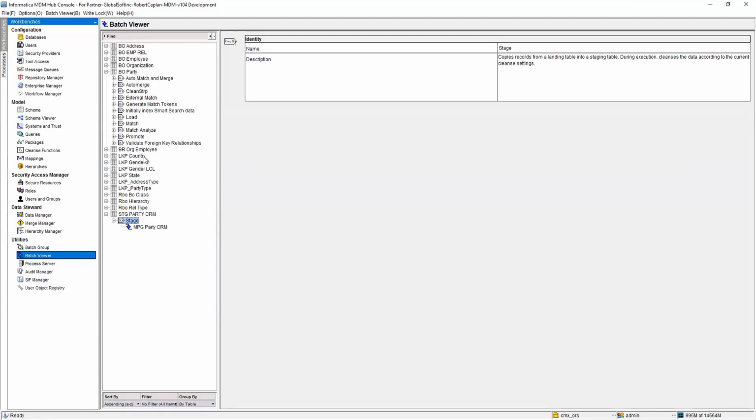So in these batch jobs, what are the batch jobs which we utilize in a regular way? First is stage, second is auto match merge, third is auto merge, then it is load, match. These are the ones which we utilize on a regular basis.